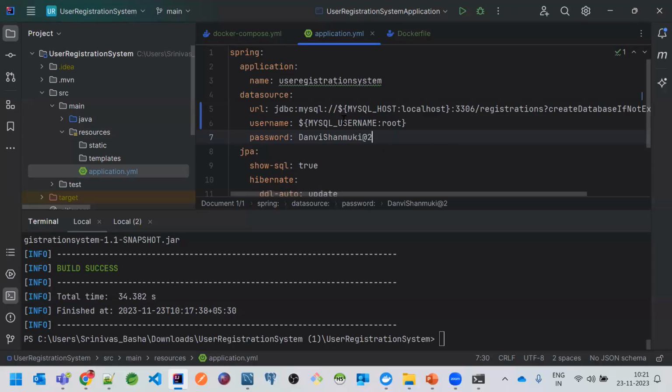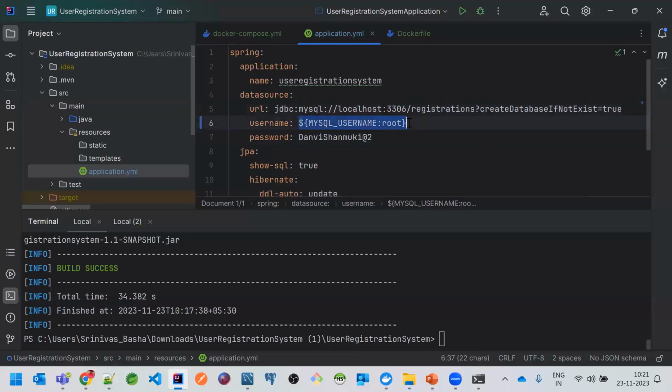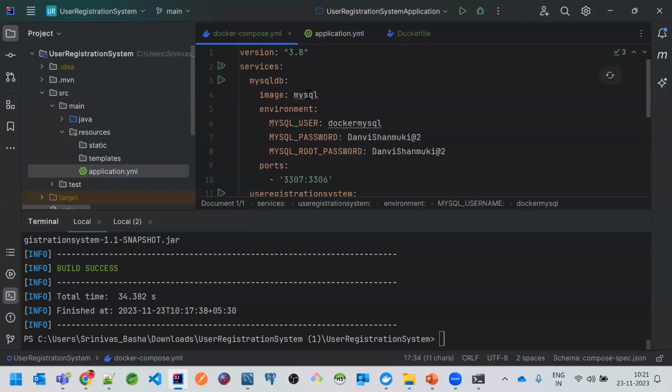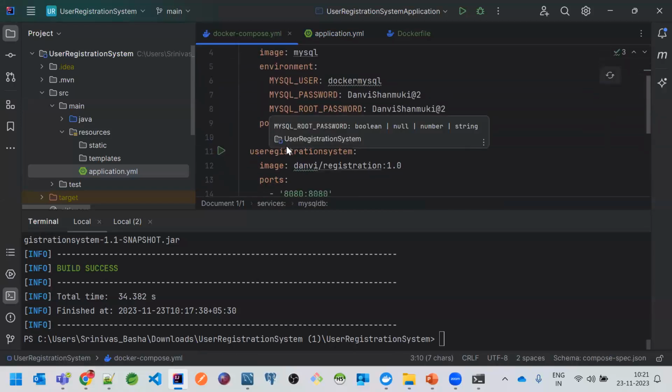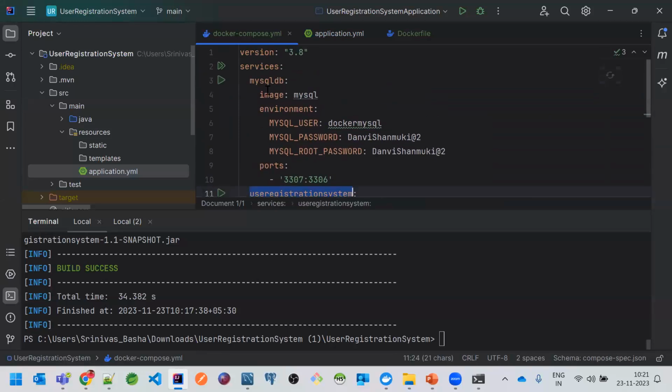Right. See, we have built this jar like this, right? Initially, will this execute in Docker, first of all? Will it identify localhost? No. Then probably it has to use the service name, because the user registration is a part of Docker Compose, and MySQL DB is a part of Docker Compose. So this user registration system can communicate with MySQL DB directly with the service name.